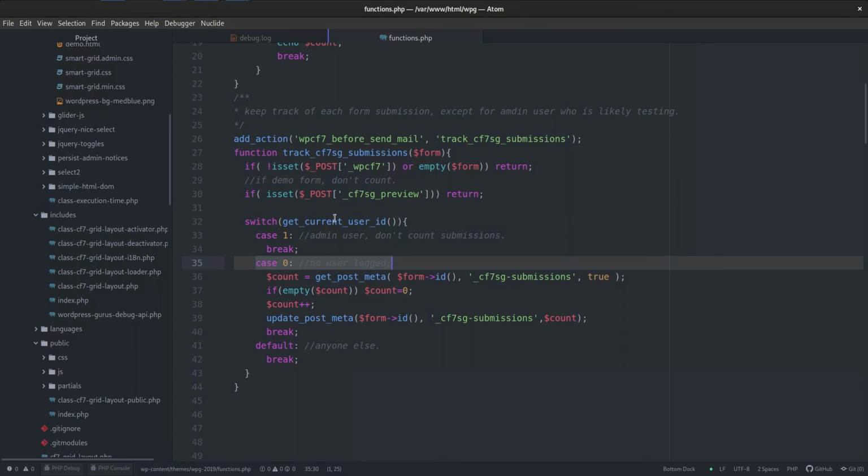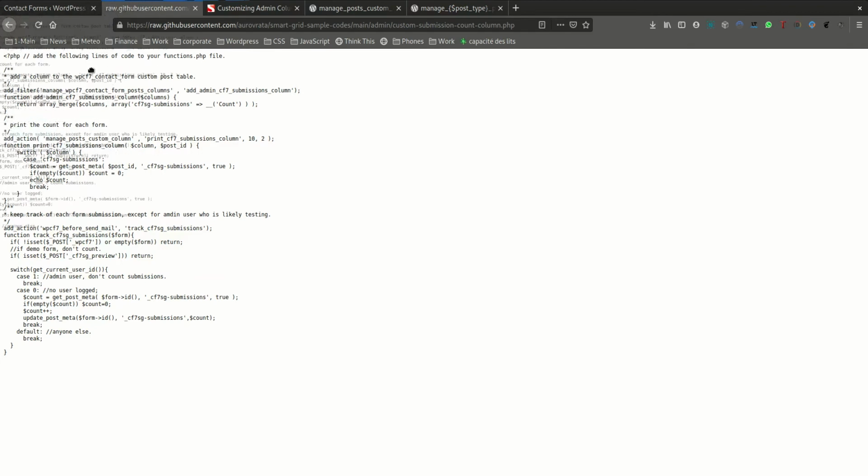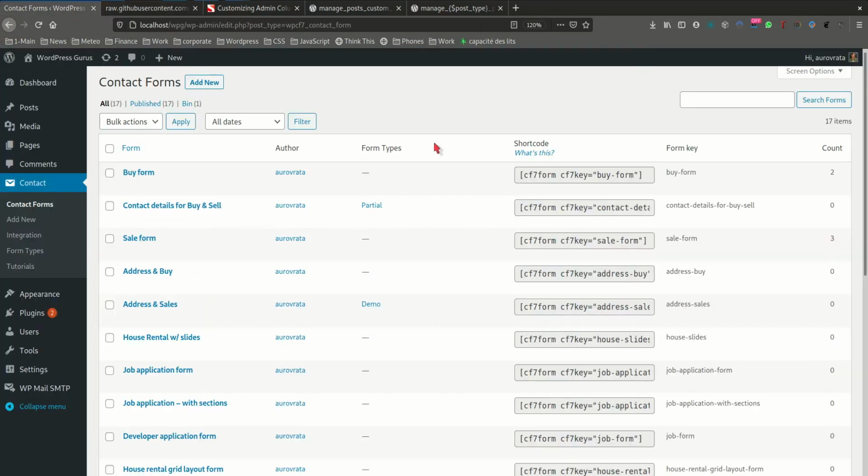So there are various ways of filtering out which submissions you do want to count, and I leave that up to you to customize. So in this meta field we have the total counts for every single submission. Now if I refresh the page, you now see that this count column appears, and we can start counting the number of submissions for any given form.